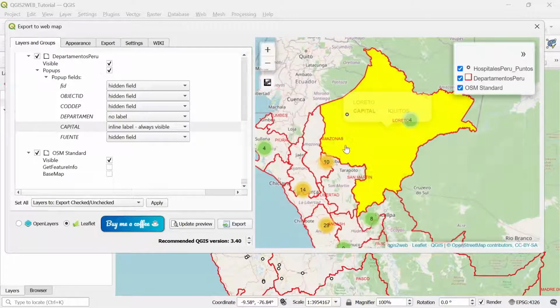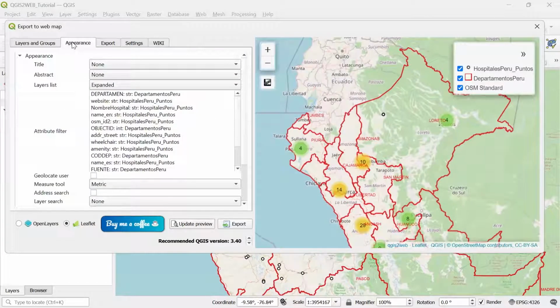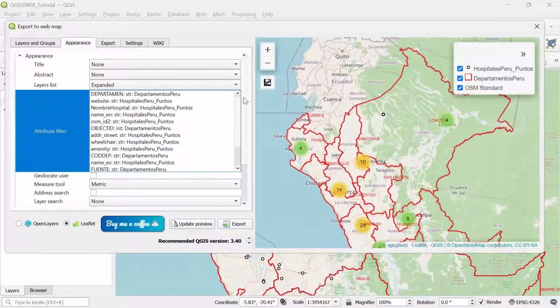But before I do that, I'm going to go to the appearance tab, and I'm going to show you here that we can add a title. We can also add an abstract. Here you can see the layer list that we can see here is expanded right now. We can make it expanded, or we can have it collapsed. Right now, of course, it wasn't expanded. We'll go back to this after I make the changes in the fields for the pop-up information.